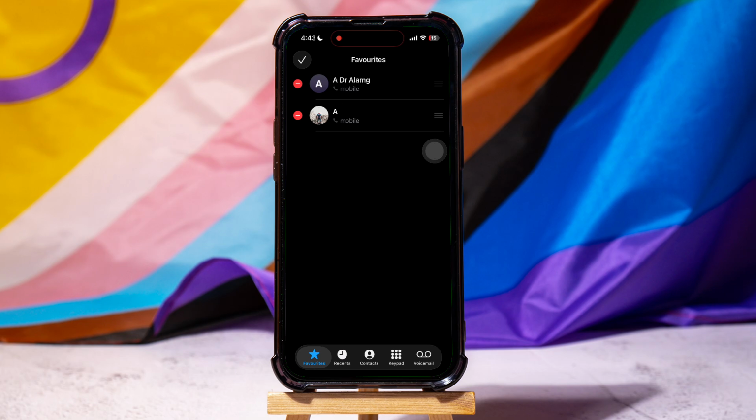Once you have arranged your favorites in the new order, release your finger. Finally, tap on the check mark in the top left corner to save your changes and exit edit mode. Following these steps, you can easily rearrange your favorites on an iPhone.